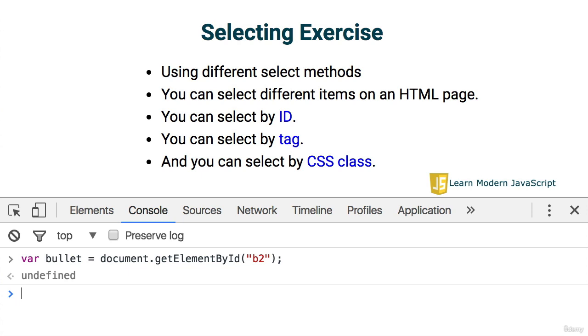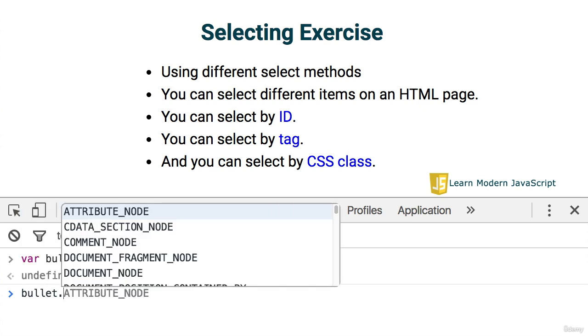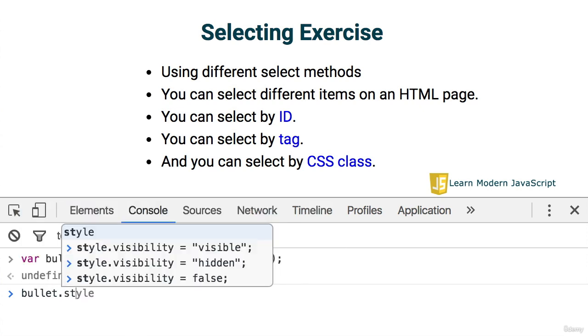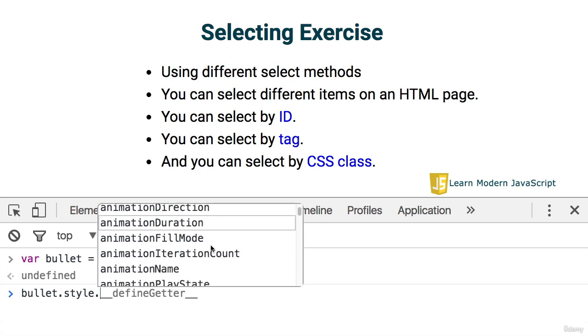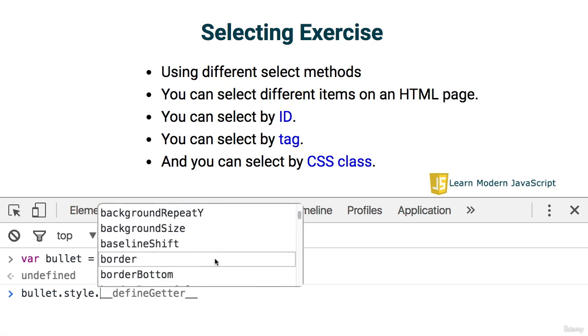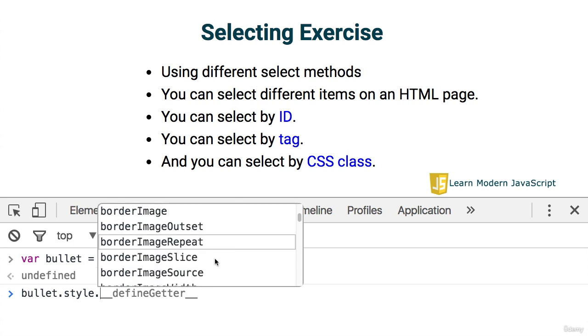Now we can use that variable to modify that tag. For example, we can do a lot of different things to the style that is associated with that tag. Using bullet.style dot, and then we have a lot of different style attributes we can use to modify. And if you type that in, you can see those by scrolling through what pops up in the console. A lot of different things that we could do.